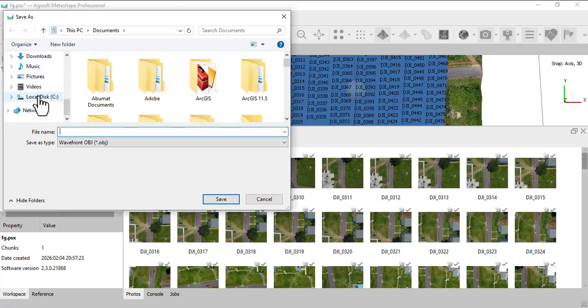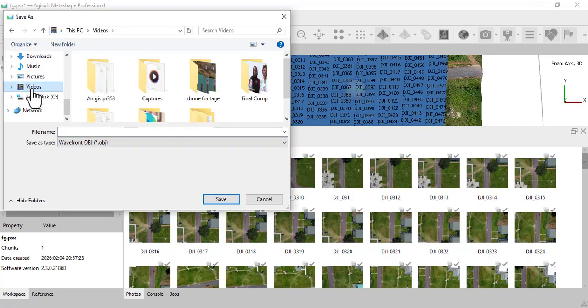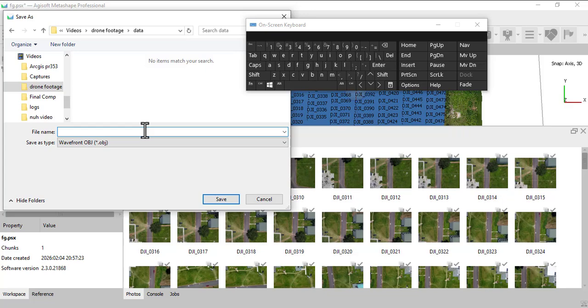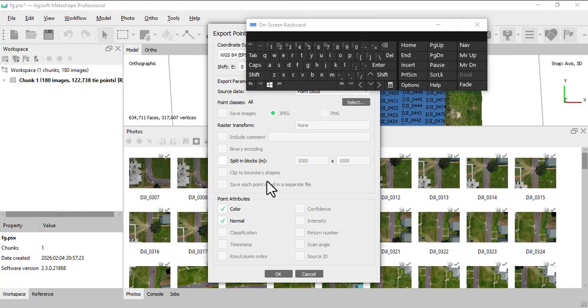So we're going to choose where we'll save our data. I'm just going to put it in this drone footage folder and create a folder called data. Inside this folder I'm going to have point clouds. So I'm going to call it point clouds. We're going to have point cloud, and then we hit the save button.